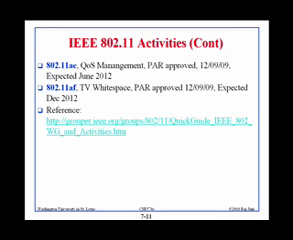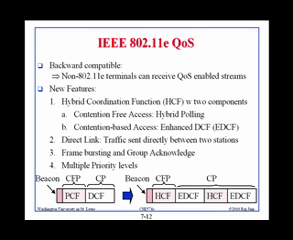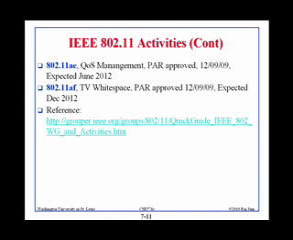Then we have AE for QoS management, and AF is for the TV white spaces. What is happening is the TV stations are not using all their spectrum. Some of that spectrum can be used by Wi-Fi, and that is the white space stuff. Anyway, if you ever need to know more about these things, here is the web page.